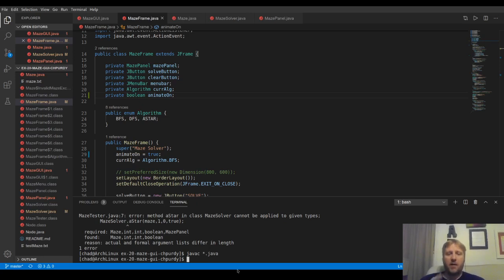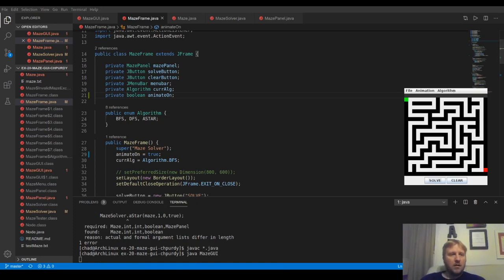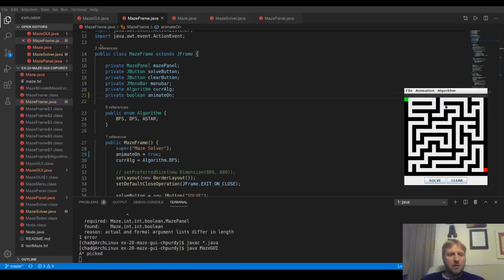Now the reason for that error, in case you're wondering, was, remember, I'm actually compiling everything that ends in .java. So even though we haven't touched maze tester in a long time, it was trying to compile that. And because I changed the signature for this A star maze solver, it was suddenly causing errors. So all right, A star. Remember, animation's on by default. This doesn't show that, but it is.